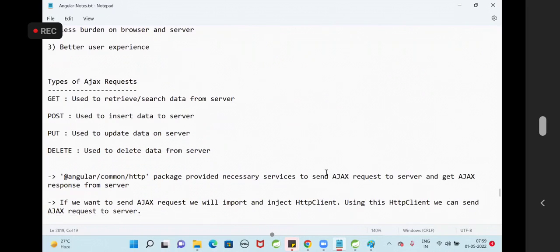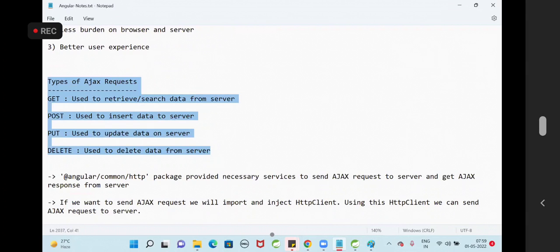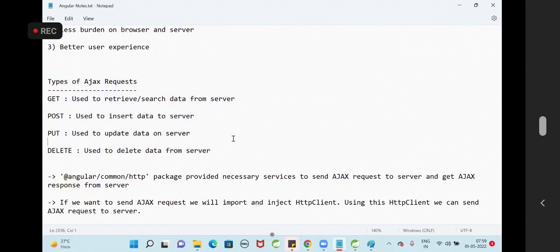Alright, types of Ajax requests. We will send a GET request using Ajax. We will send a POST request using Ajax. We will use a PUT request and a DELETE request. That means the server will expect GET, POST, PUT, DELETE requests, right? HTTP methods will be available in the backend API.